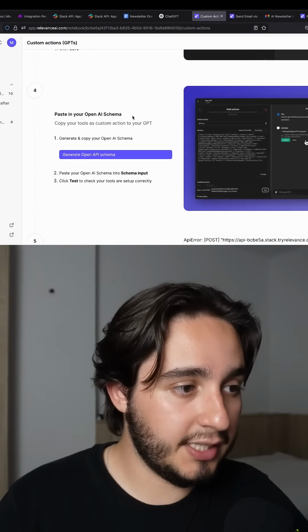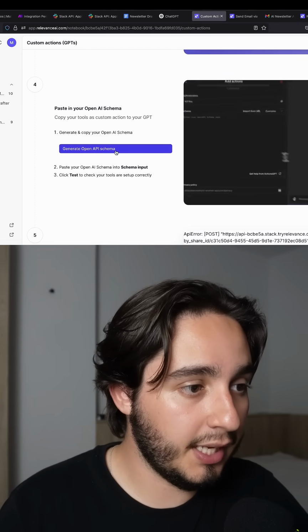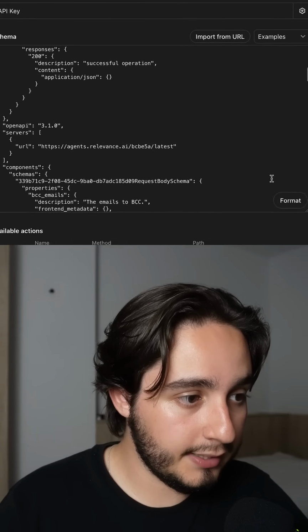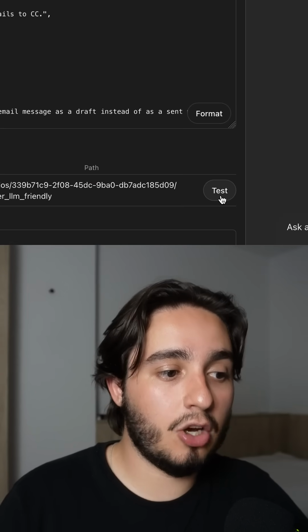Then go back to Relevance AI, scroll down to generate an open API schema, click on copy, go back, paste your schema and click on format. And then to make sure that everything is working, click on test.